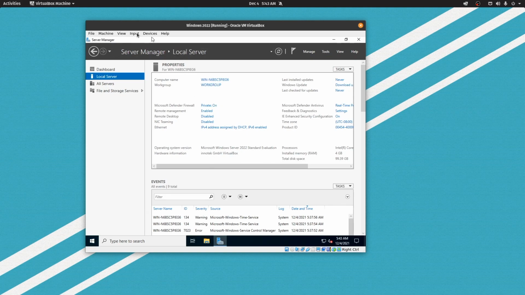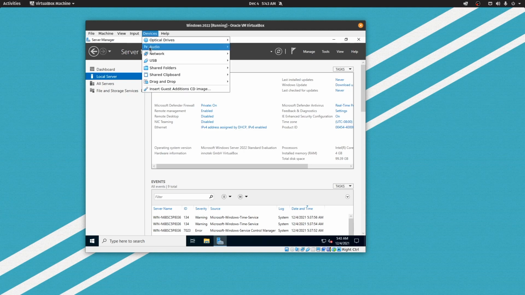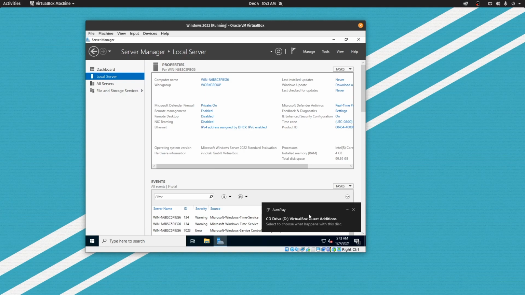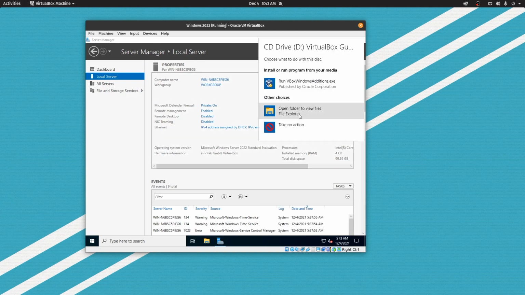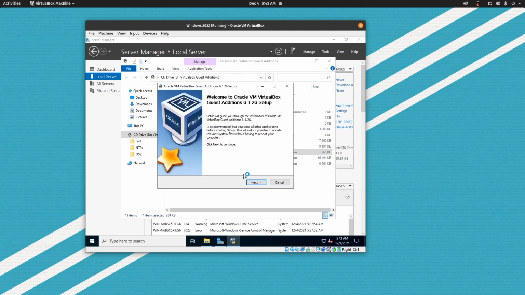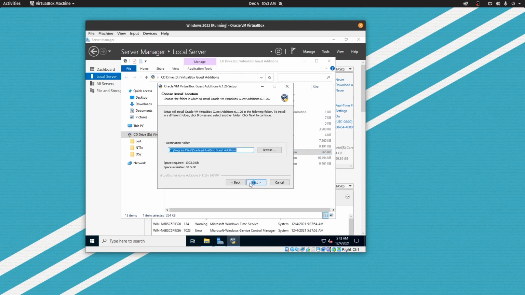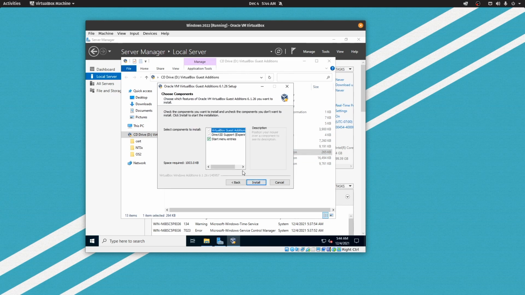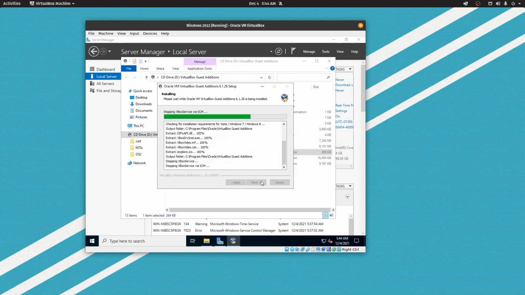So let's do the guest editions next. We're going to say insert guest edition CD. Let's click on that. Let's open. And I don't know if it's this one or this one. I'm going to run this one. I think that's the one. Then it should auto pick what it wants. Guest editions. Yep, we'll try this. Install. Let's give it a minute.